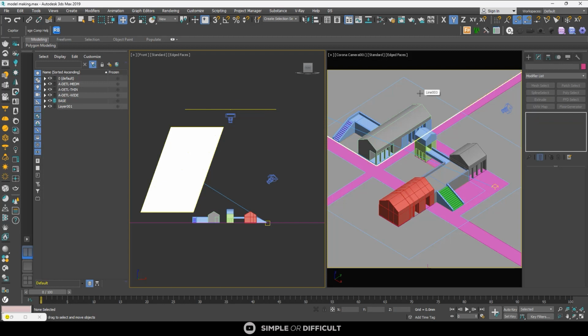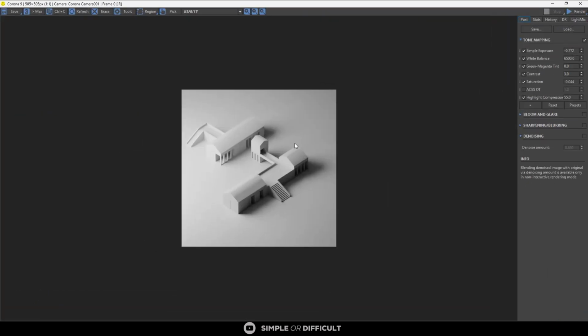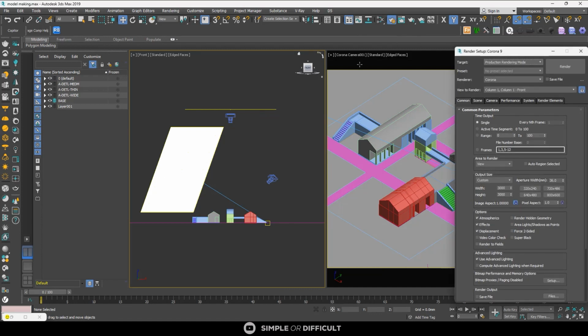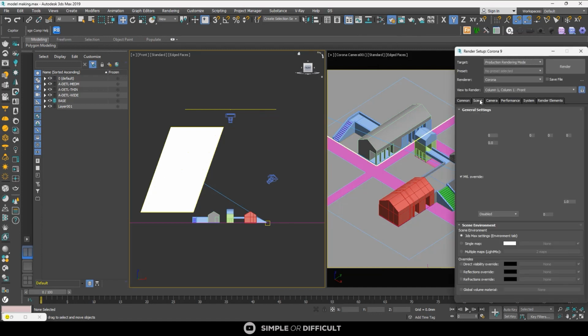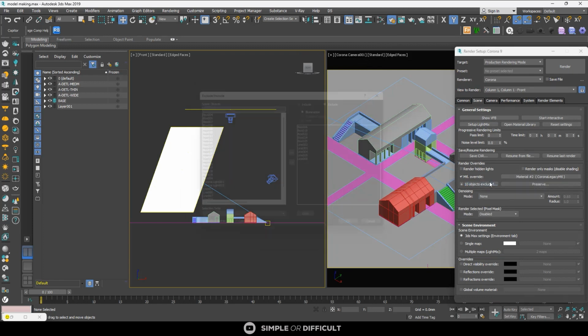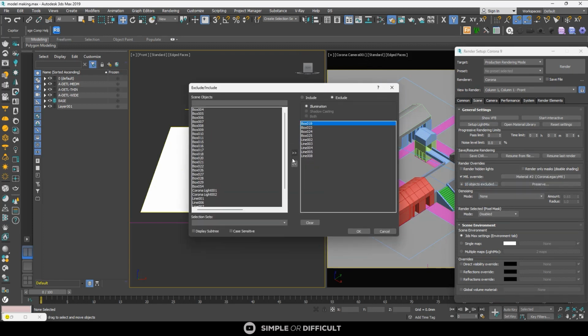We need 3 materials. We need the perforated material on the floor, we need the wood material, and we need the concrete material. You might have noticed when I was setting the light that everything is white. That's because I already overrode the materials in this scene using the material override. Let me go ahead and remove everything.